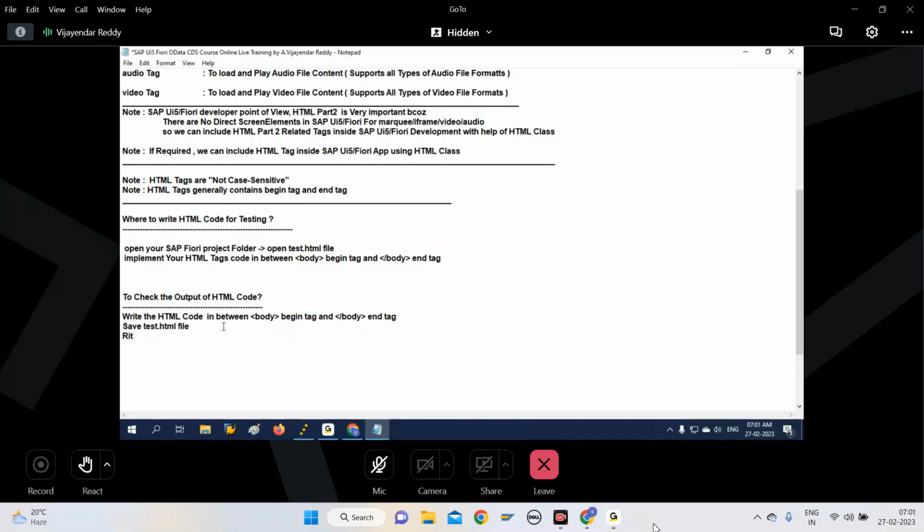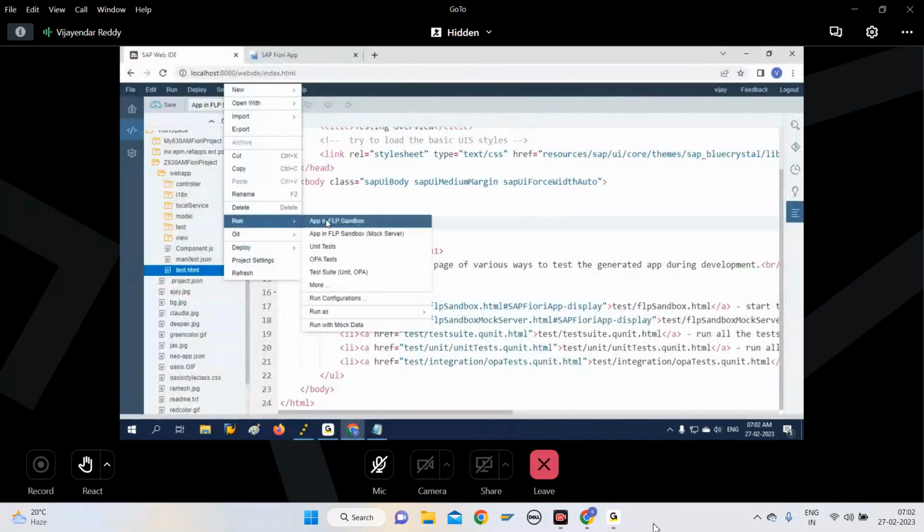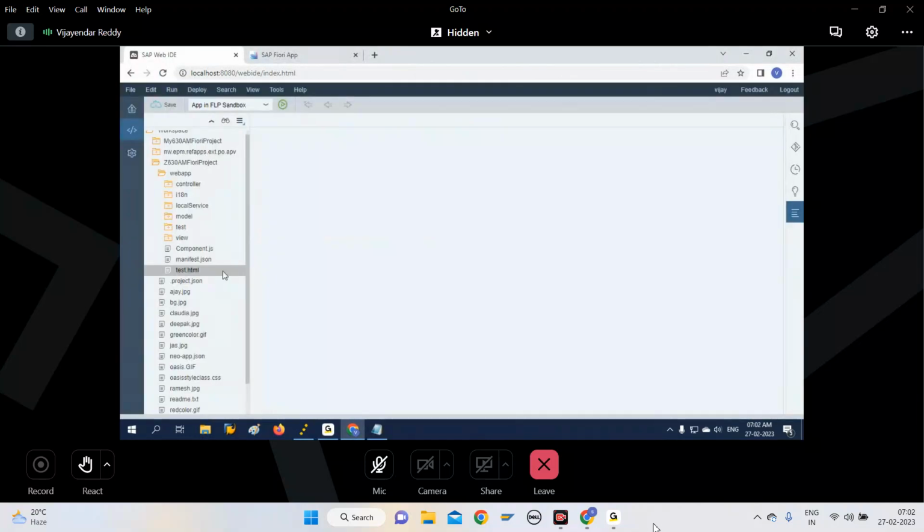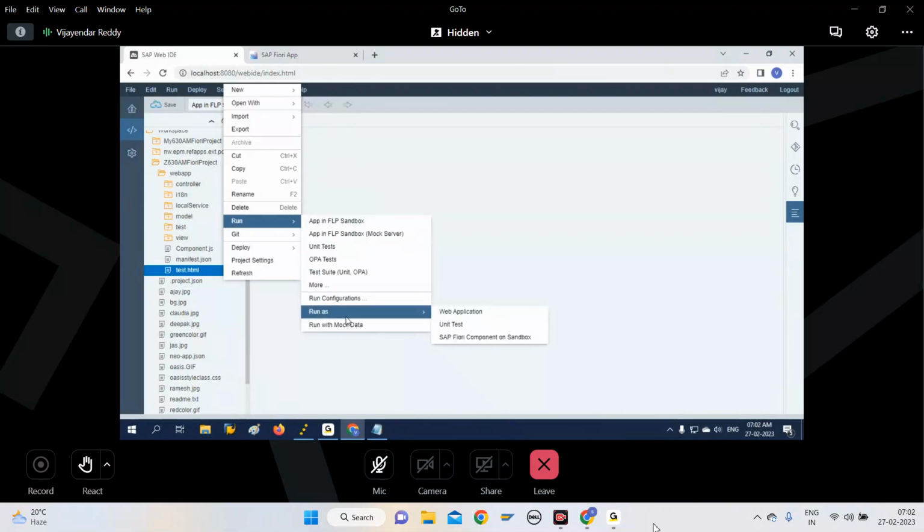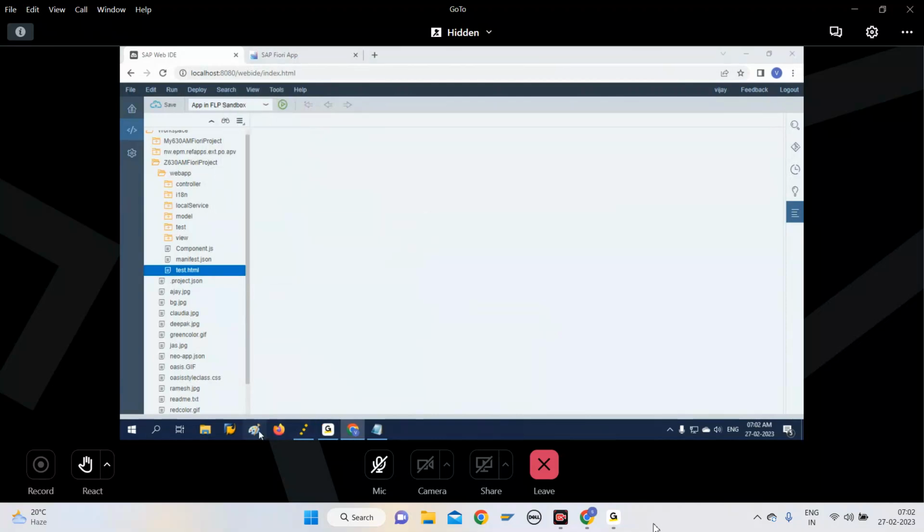Then you have to right click that file. Right click the test.html file, then Run as web application preview, or web application. Let me take that screenshot. So you can right click here, run as web application. After adding the code and saving the file, right click, run as web application.